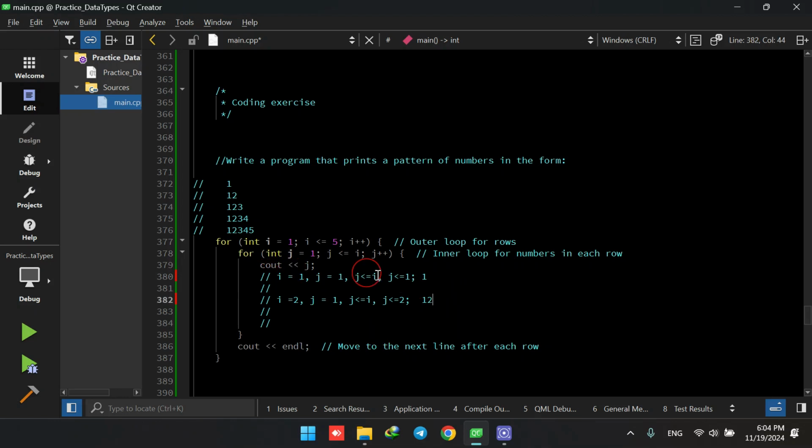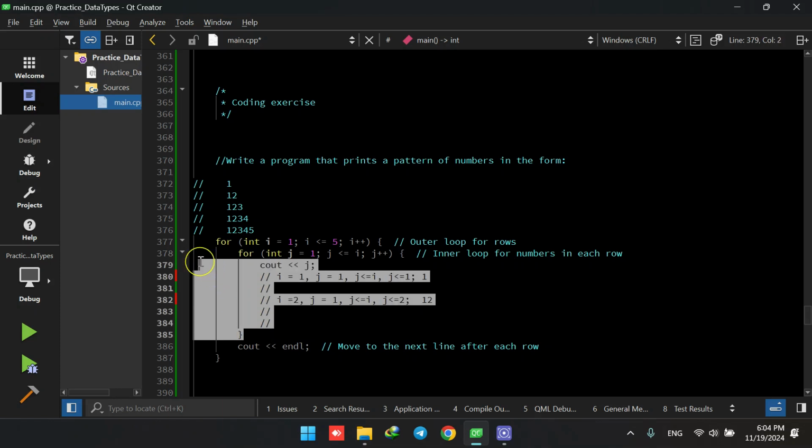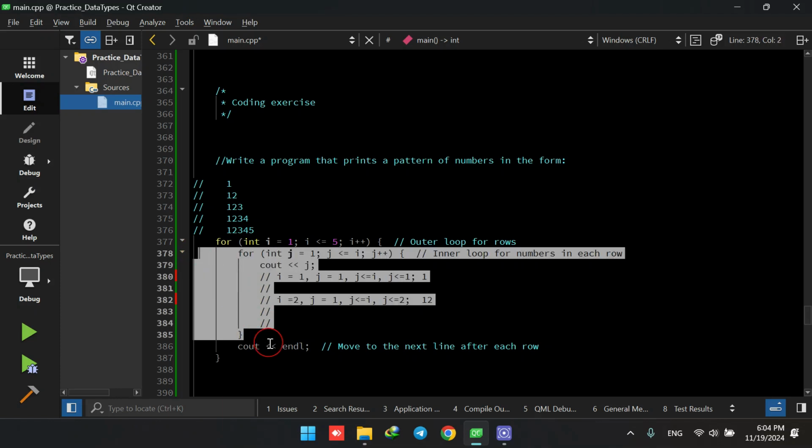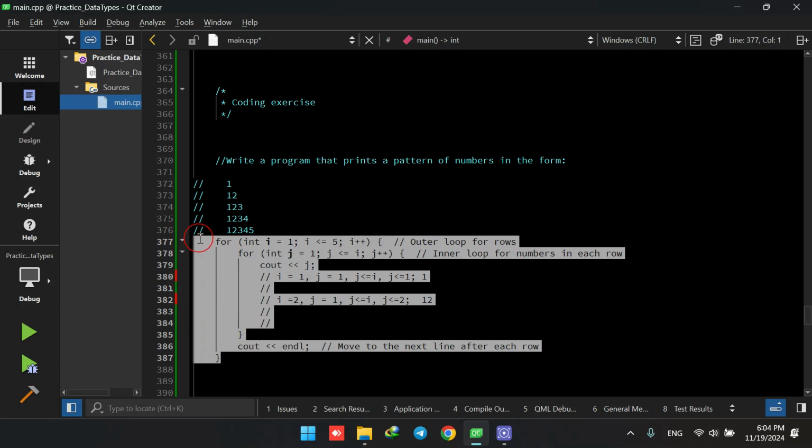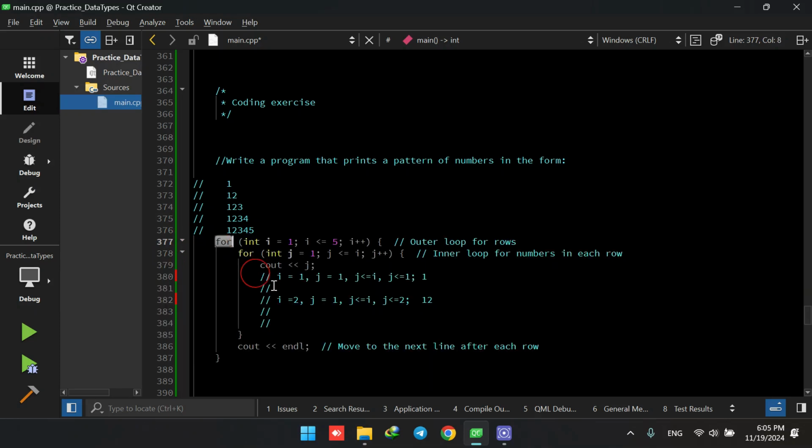When it prints 2, it reached its upper bound, which is equal to i. So i is 2 and it reached 2, so it's finished. So the inner loop is finished. It goes to the next line here and starts from here. So now it goes to the outer loop.